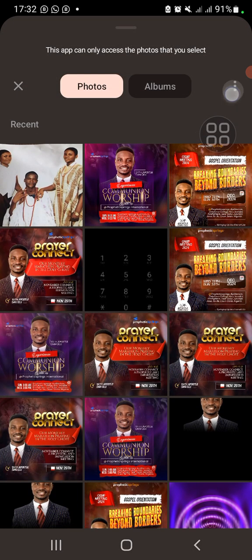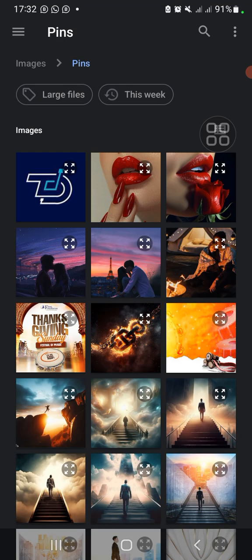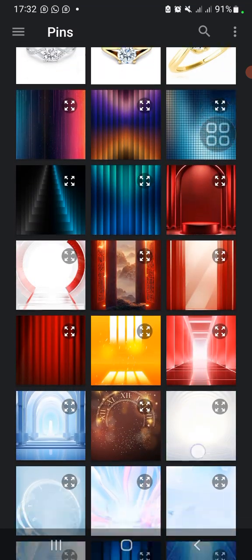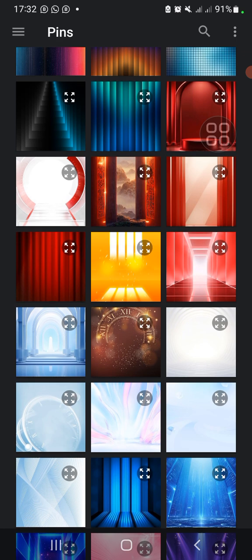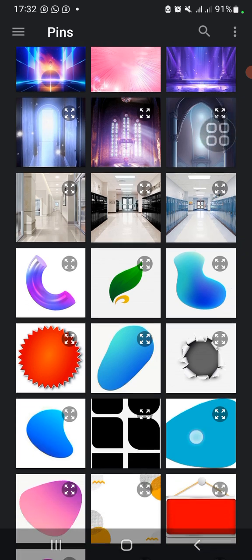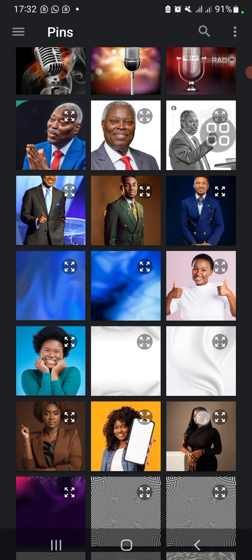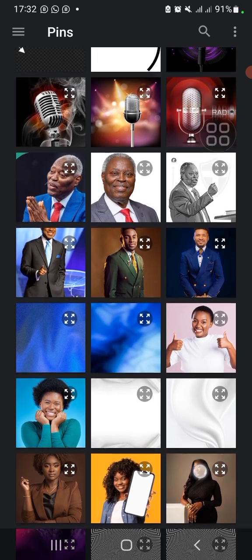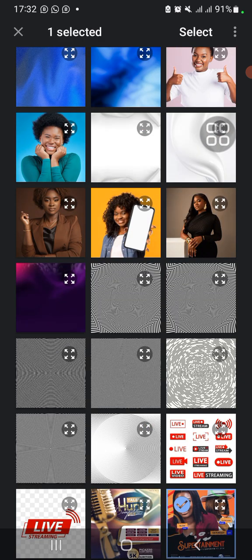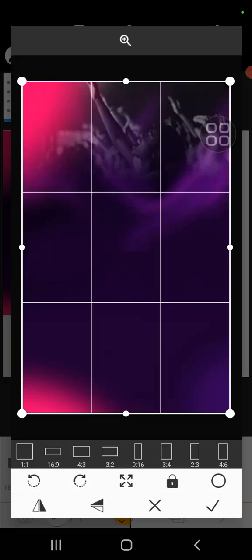All right, so from the gallery, let's just look for a church kind of background. Now this background, they have manipulated it already for you. So I would create something like this, without using this.